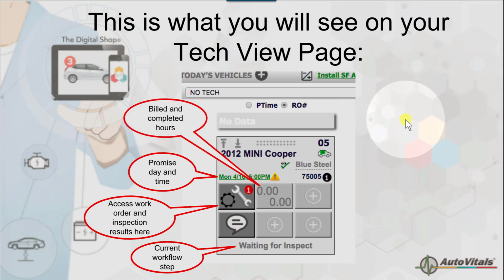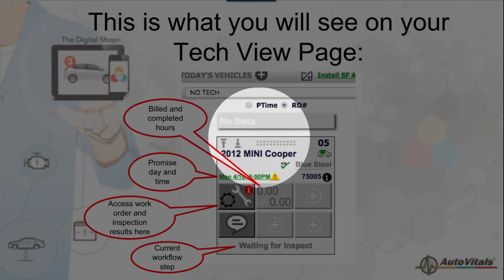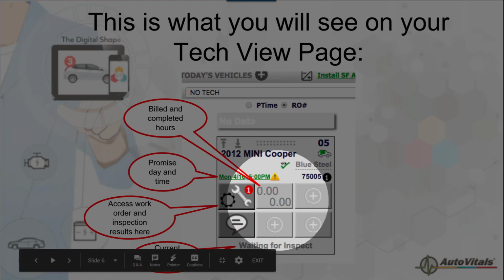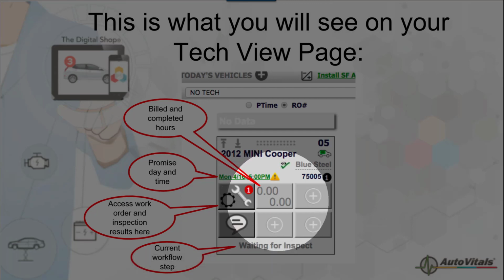Next up on the list, in the technician view on the center section of the tile, this upper number is going to be the number of hours that have been approved and negotiated between the service writer and the customer. So this is going to be the total for this technician. The number underneath it is the amount of hours that the technician has marked completed or partially completed so far.